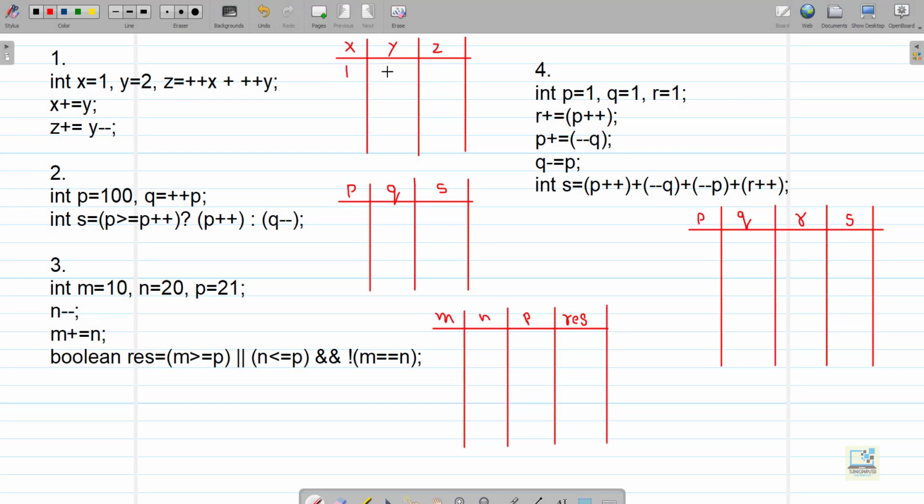First example, x is 1, y is 2, z is ++x plus ++y. So first x will change to 2, then 2 will be applied. Then ++y prefix, first y will change to 3, then 3 will be applied. So 2 plus 3 is 5, z will be 5.